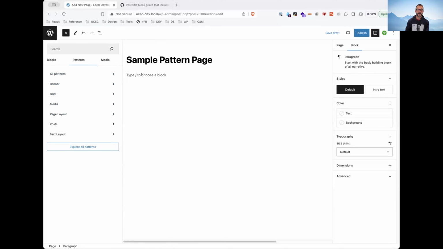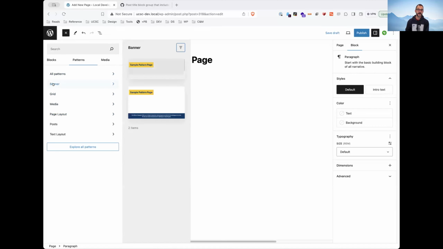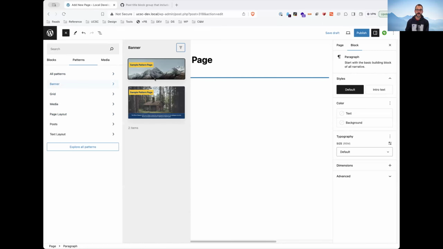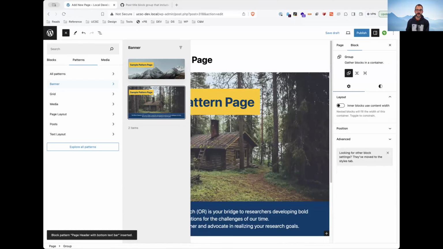Before we started recording, I was mentioning having a banner image at the top of this page. So I'm going to go over here to the banner pattern category, and there's a couple of them here. I don't know how well you can see my screen, but there's one that's just an image with some text over the top, and then there's an image with text over the top and a little more text underneath it. I'm going to think about this page as maybe my home page, so I'm going to drop this pattern on here.